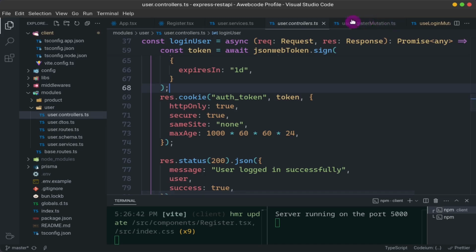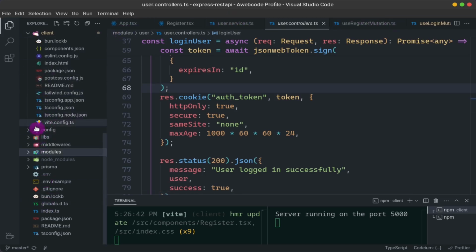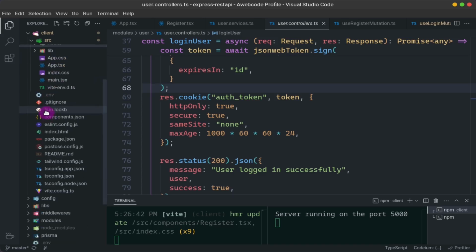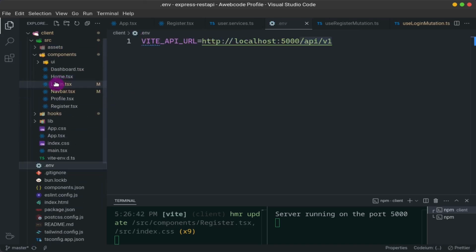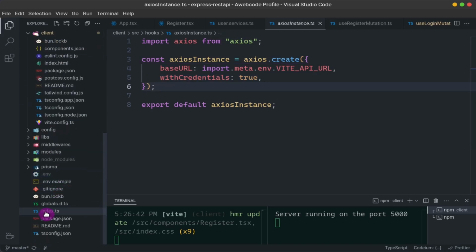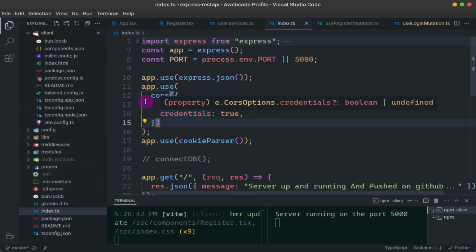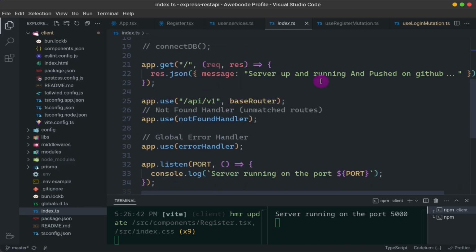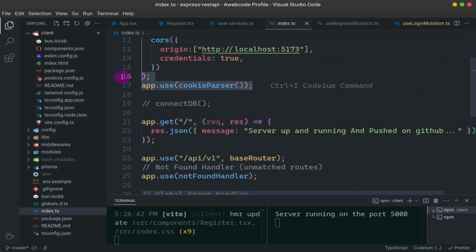So this is our whole app. This is our base URL, and this is our axios instance, where we have passed our base URL with credentials. That means we will send and receive cookies from client to server and server to client. So we must use credentials and specify our origins for using cookies. And we must also use cookie-parser to receive and send cookies.